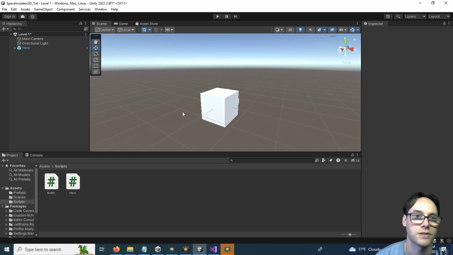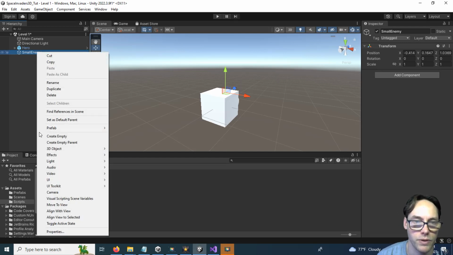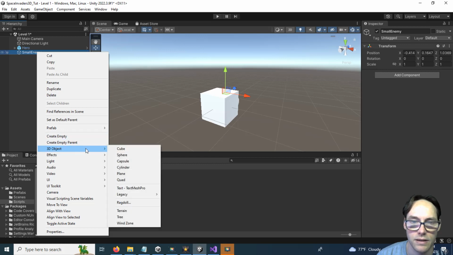So up here, let's go ahead and create an empty object. I'm going to call this small enemy, because we're going to have a small enemy, a medium enemy, and then a boss. And inside my small enemy, I'm going to create a 3D object. I'm not sure what I want it to be, but for now, just to be different than our player, I guess I'll make it a cylinder.